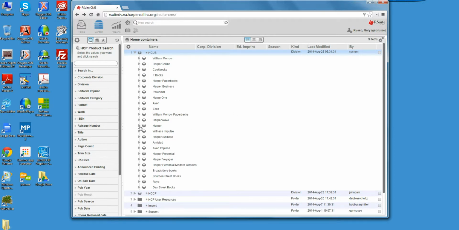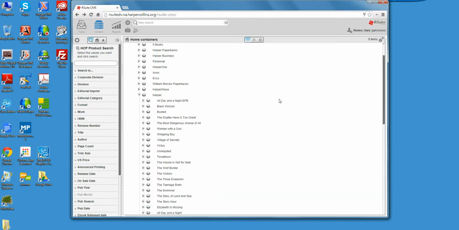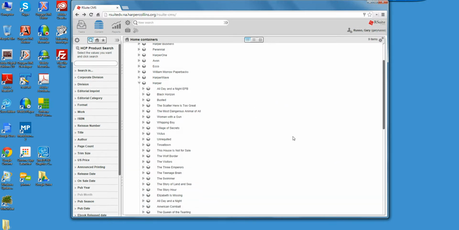I'm going to drill down further into this directory here and just give it a chance to expand. So these are currently books under construction. It's really just test data that we have set up. These are referred to in RSuite as content assemblies.